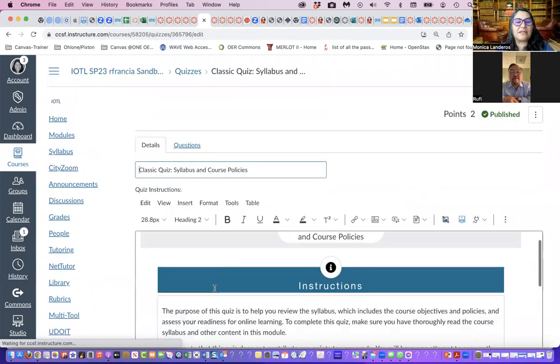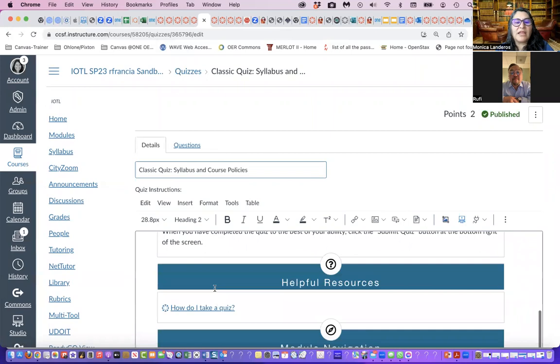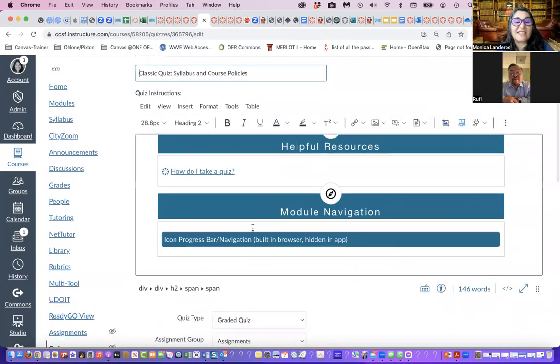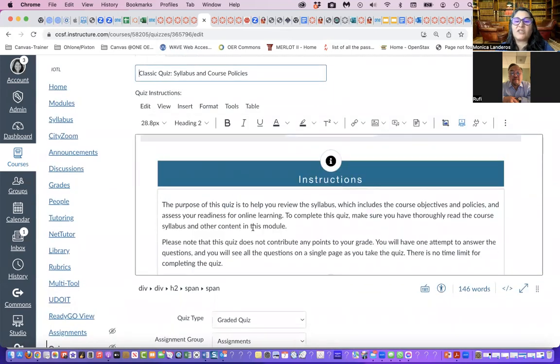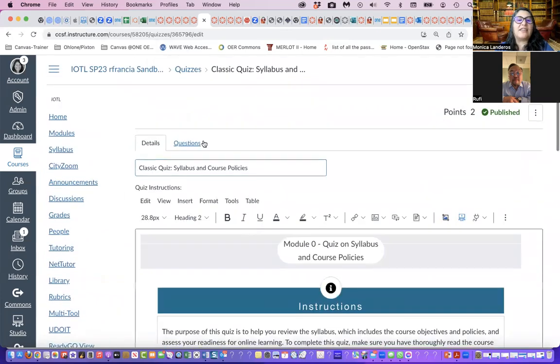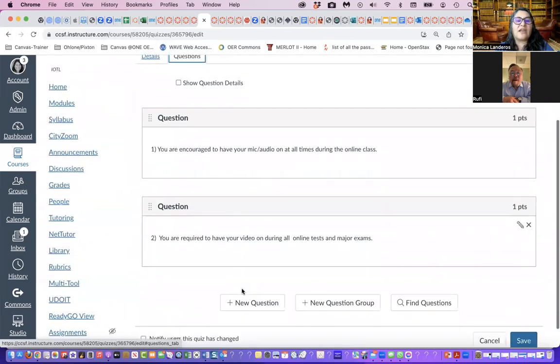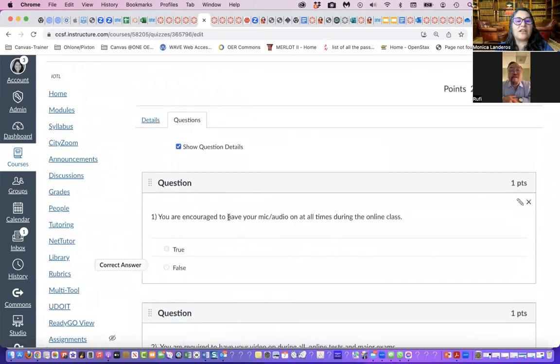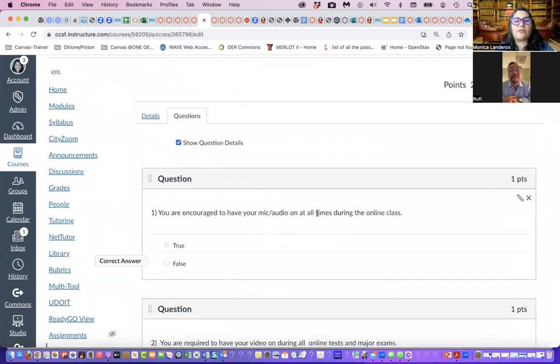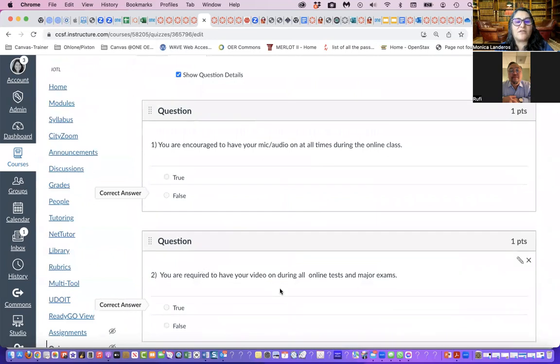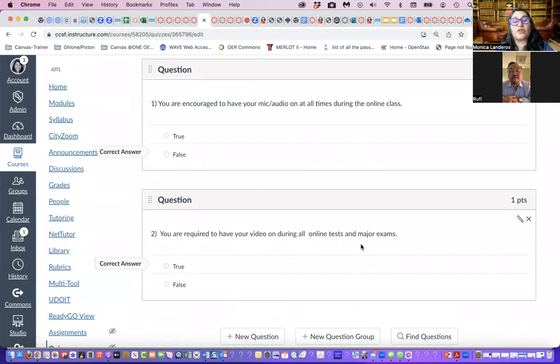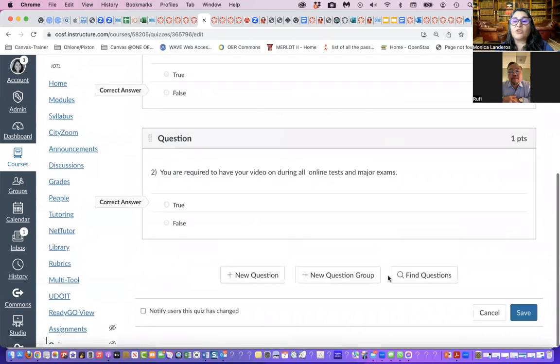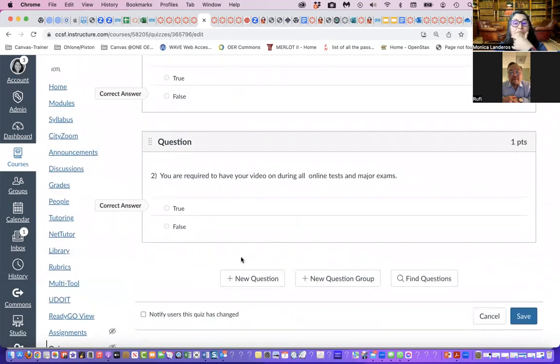You have the template, which is good. You can make this your own. Most of us just leave it exactly the way it is. But if you needed to change something here, you could. And then we're going to go into questions. And we have your question 1. You're encouraged to have your microphone. And then you are required to have your video on during all online tests. Well, that's good for you to tell them if that's a requirement. So in order to add a new question, you would click here on new question.